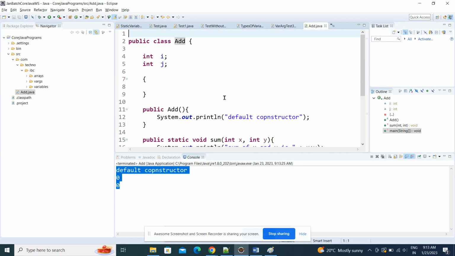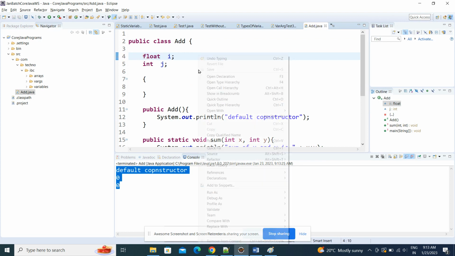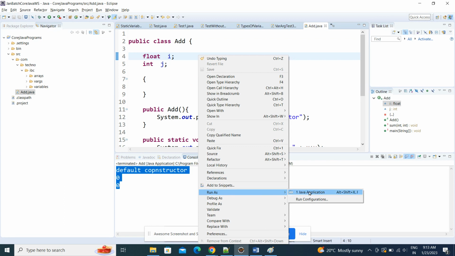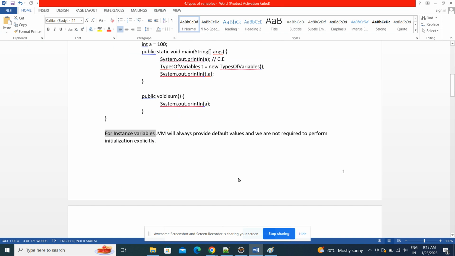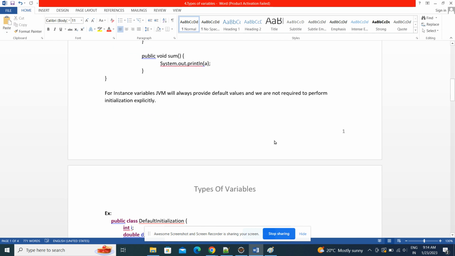If it is a float, it will show the value 0.0. Like that, it will assign a default if you are not giving any value to the variables. So at the time of object creation, the default values will be assigned to the variables. Even if you are missing it, the default value will be assigned by the JVM. That is the last point.